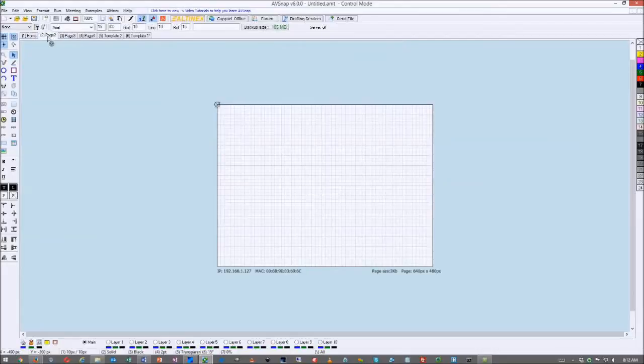So if I move page 2 to the front by clicking on the tab and just moving it to the front, now my home page became page 2. So I'm going to move it back to where it was. So here's my home page.